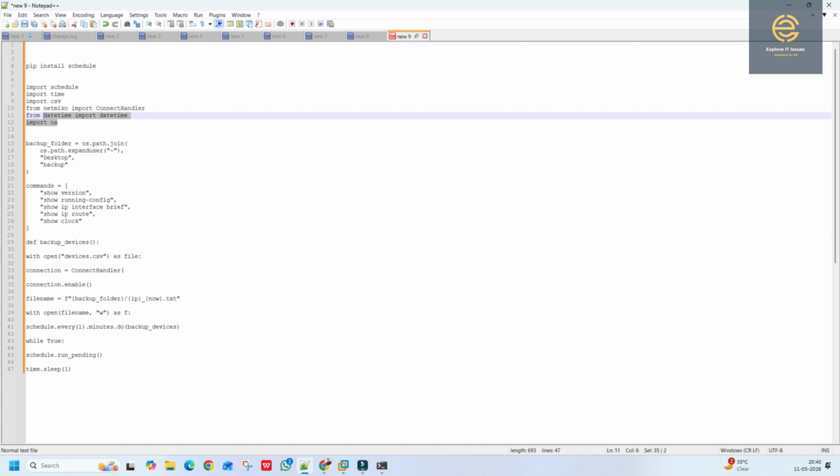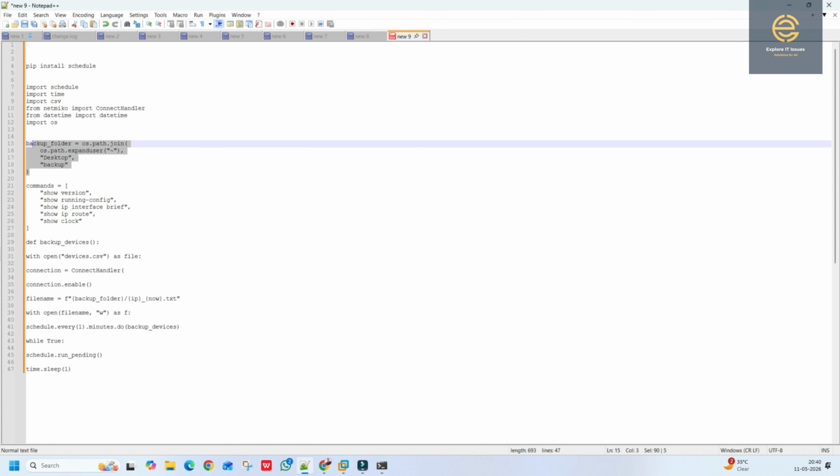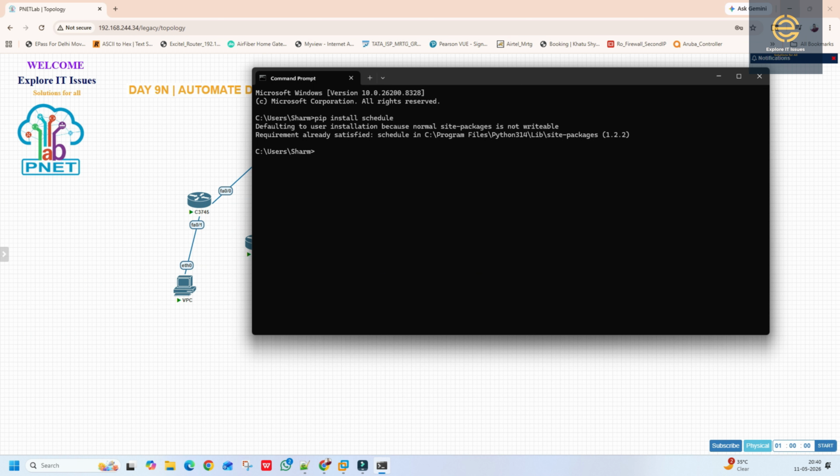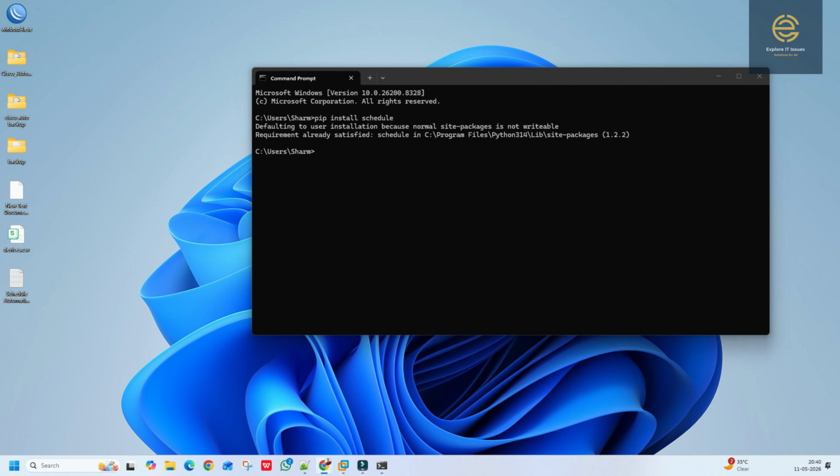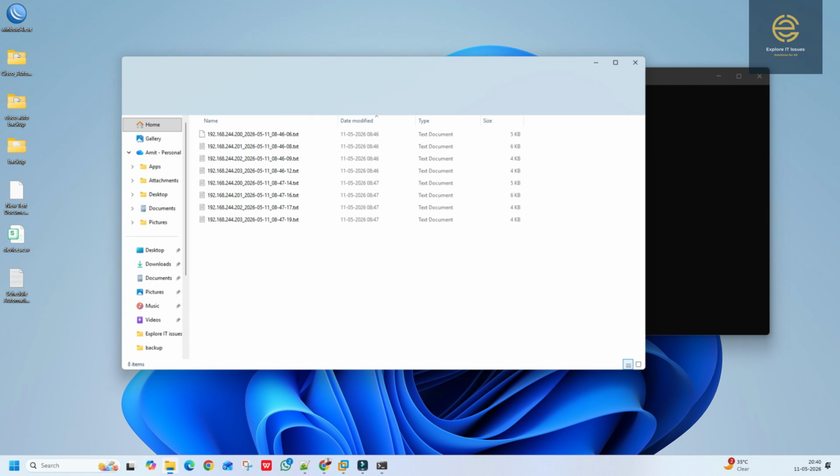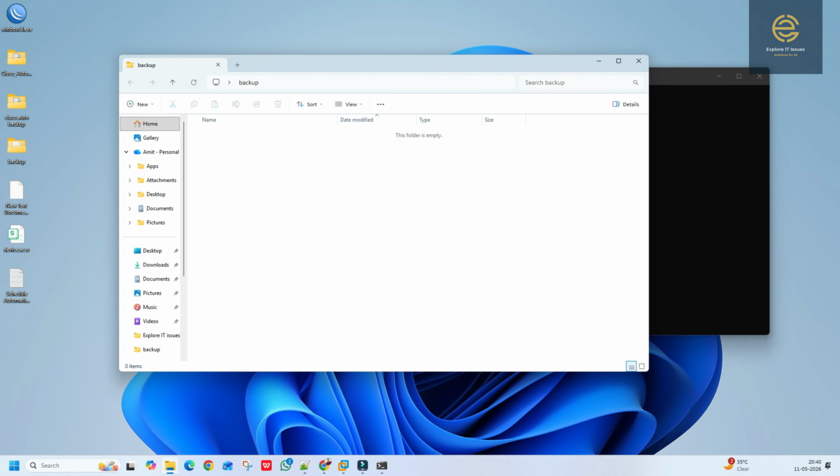So the next step is step 3. In step 3, we define the backup folder location on the desktop like this. I have created a folder named backup here, and the same backup folder we have defined in the script, correct?